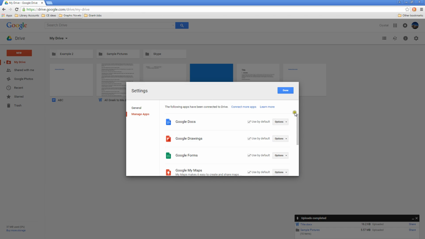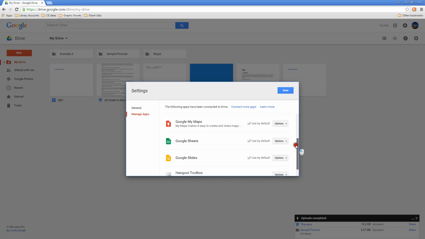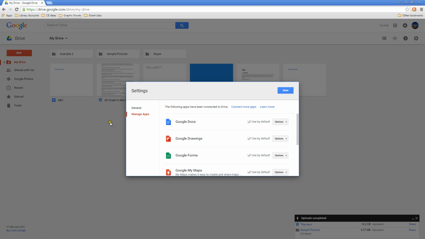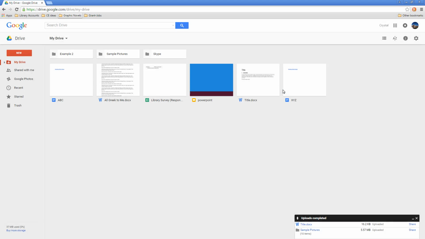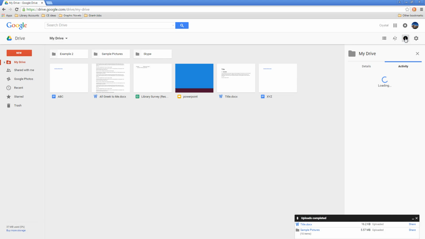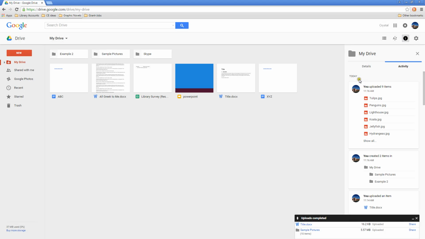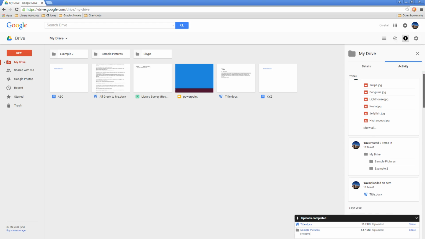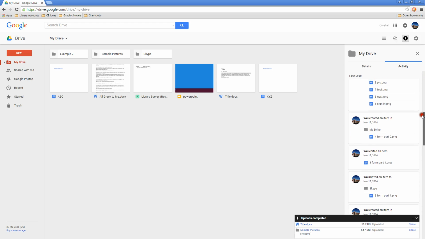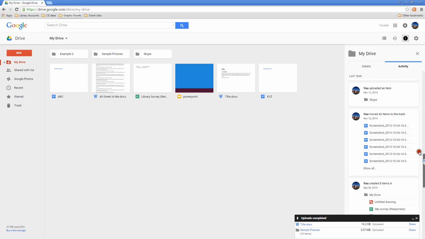You click Manage Apps. This lets you decide how you're going to interact with the different apps in your drive. View Details, if you click on that, will tell you the latest things you've done. This is also a good way to keep track of your Drive account to make sure there's no one who's using it without your knowledge.